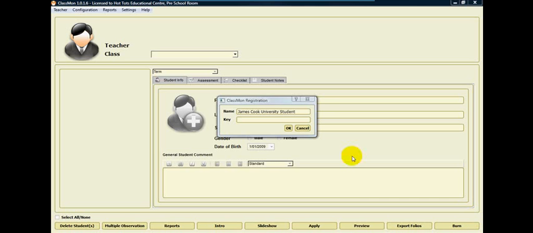Now when you first run ClassMon, you'll be asked to register the software. You'll find the registration code in the Quick Start guide that we've sent you, and it's just a matter of copying and pasting the information into the registration field.